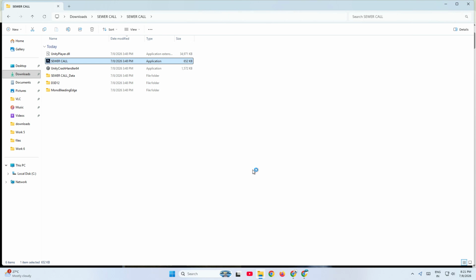If the game doesn't start right away, make sure you extracted the files first and that you're opening the correct executable inside the folder. A lot of people skip that step and think the download is broken, but usually it just needs to be unzipped first.